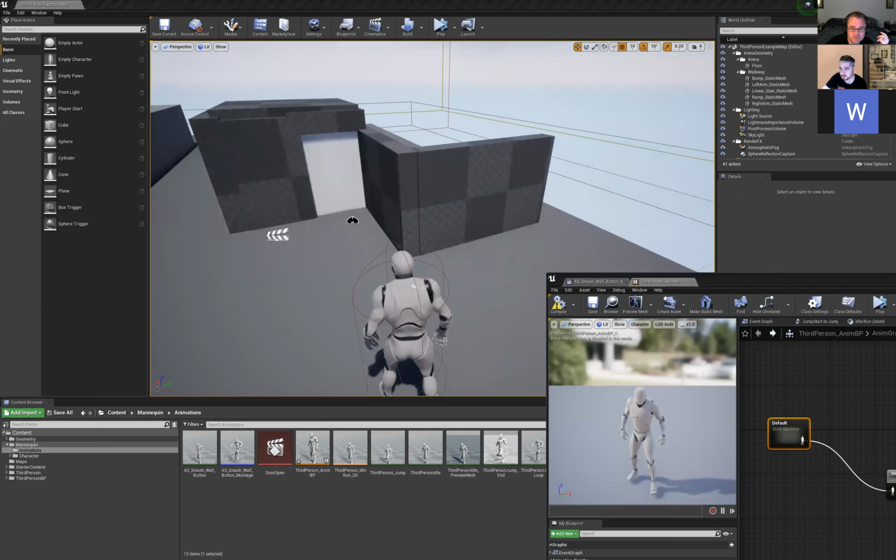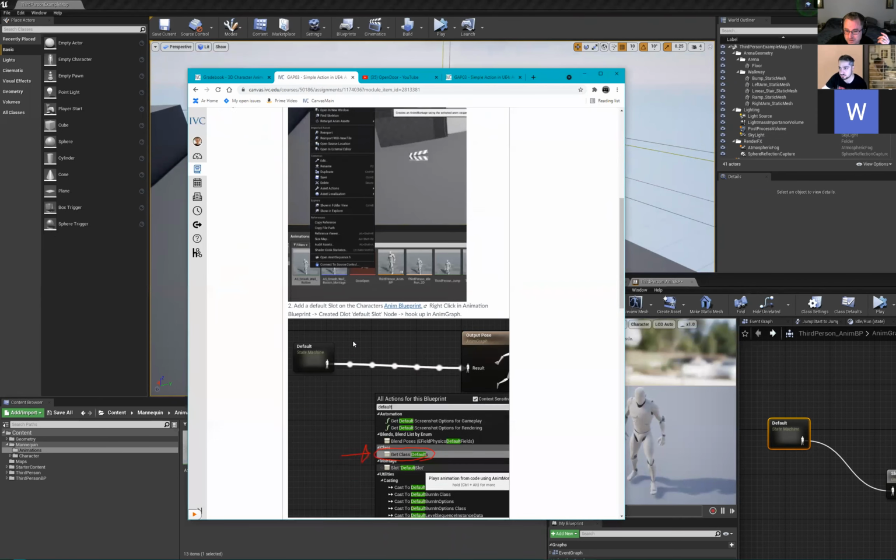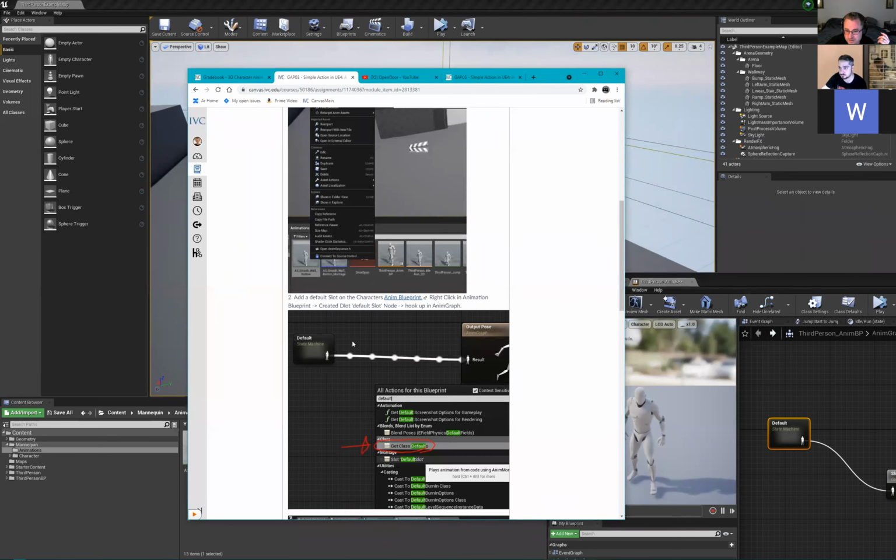So let me look at these notes here. What did we do? Create an anim montage. Okay, we did that. Add a default slot to the blueprint. Oh, here's another way to find the blueprint, because I found it by opening an anim and then clicking blueprint. Another way is to click on the character, and right at the top of the list it says anim class, third person anim blueprint. If you hit that magnifying glass, then you can open the blueprint. That's this asset. It's the same thing, just a different way to open it up.